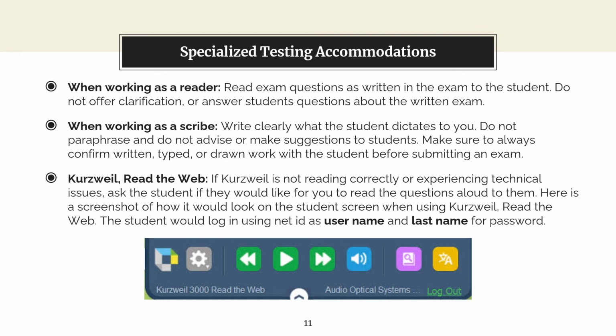Specialized testing accommodations. When working as a reader, read exam questions as written in the exam to the student. Do not offer clarification or answer student questions about the written exam. When working as a scribe, write clearly what the student dictates to you. Do not paraphrase and do not advise or make suggestions to students. Make sure to always confirm written, typed, or drawn work with the student before submitting an exam.